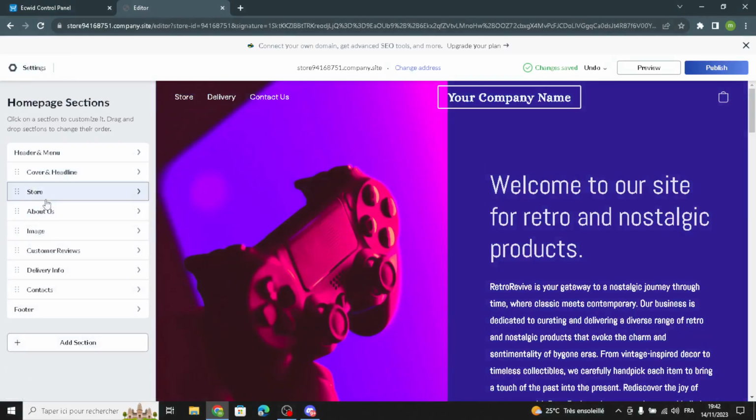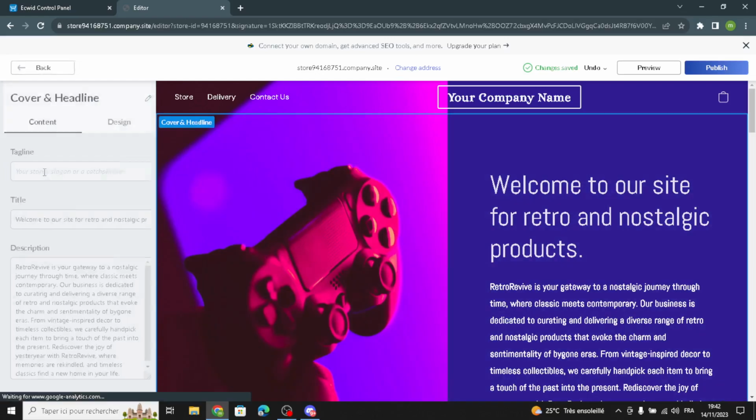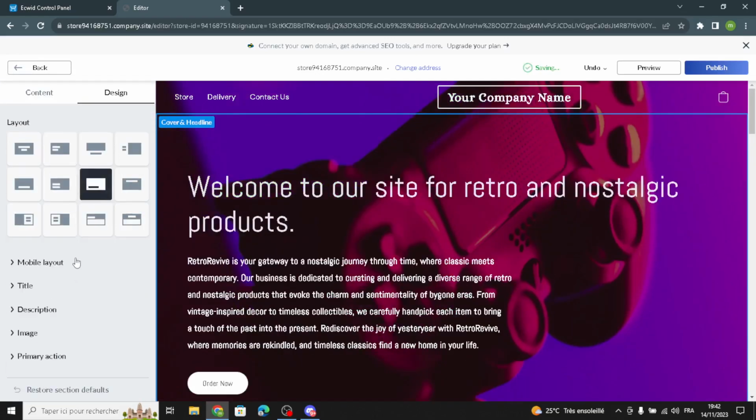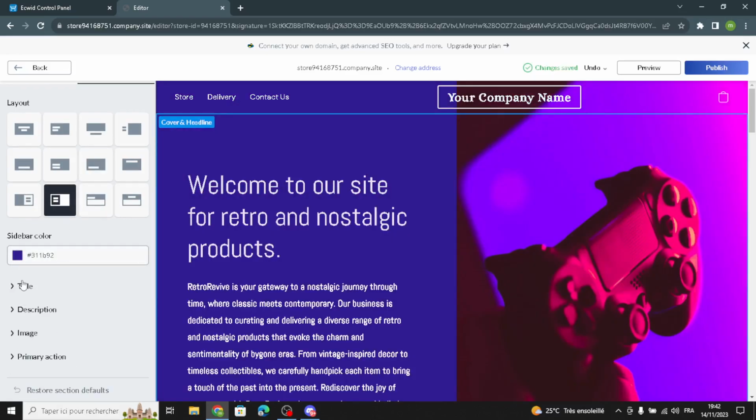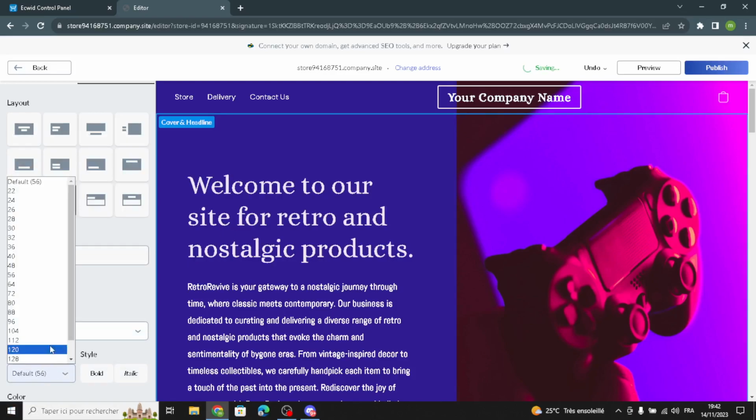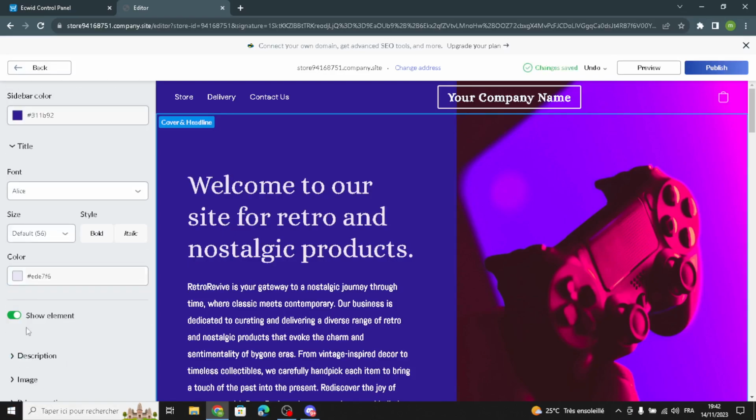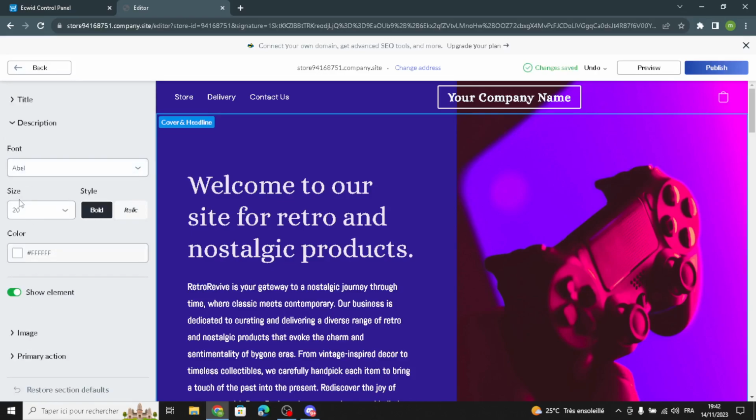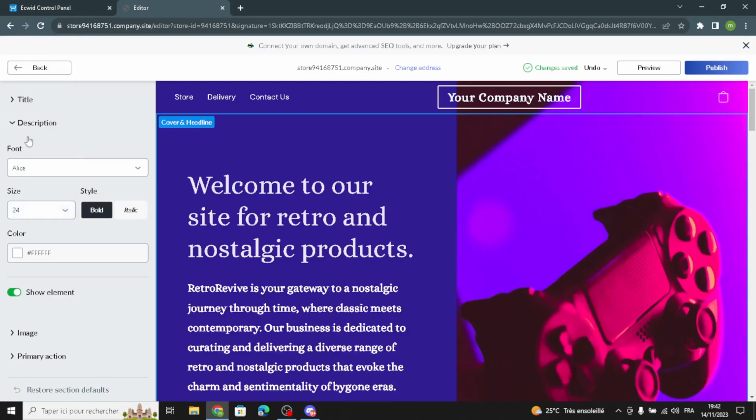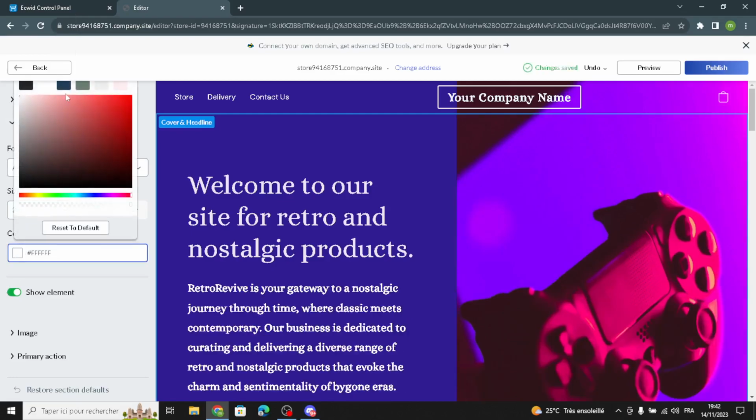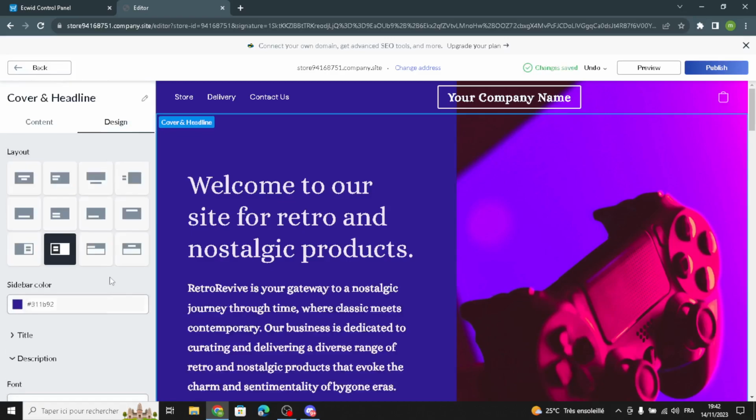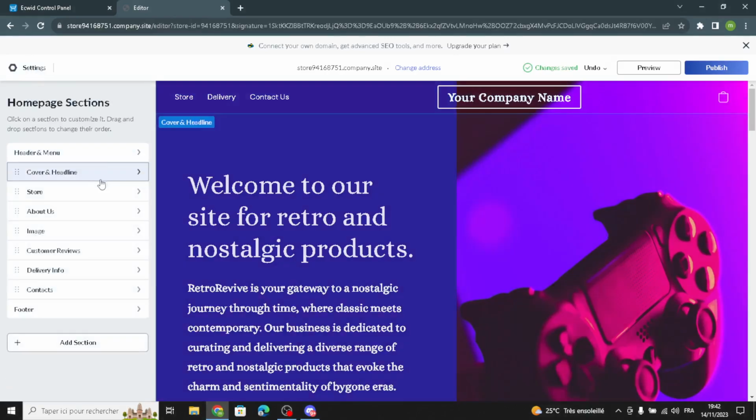Now let's move on to the store section. Before we go to the store, don't forget to design. You can select any design, and also of course you have to change the title font, the size, also the description. Okay, so just like this. Okay, now let's go back. Let's move on now to the store section.